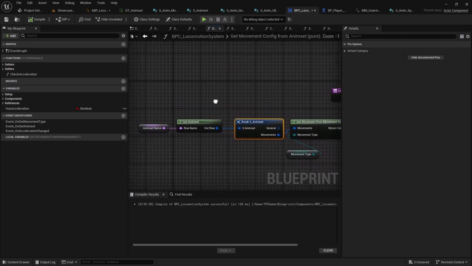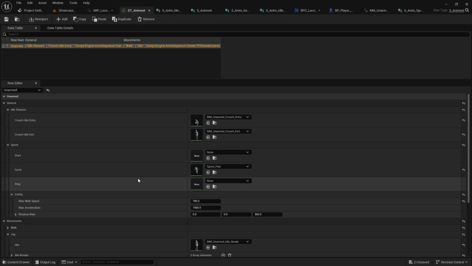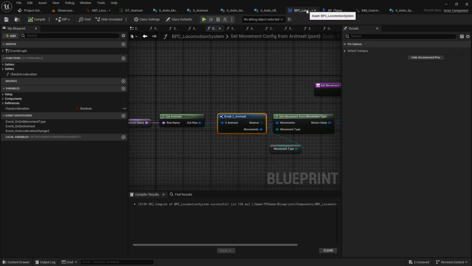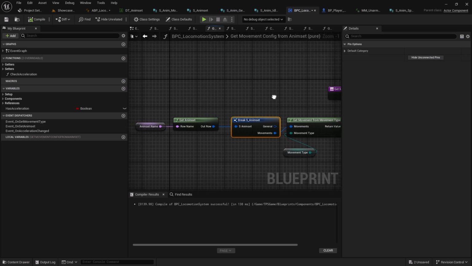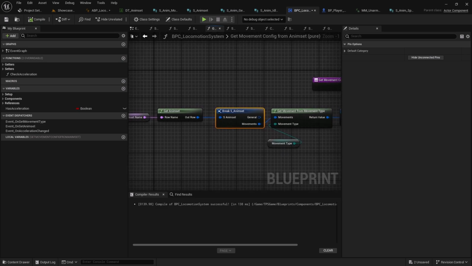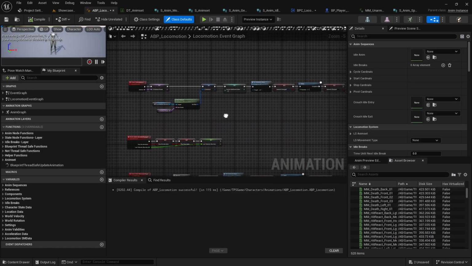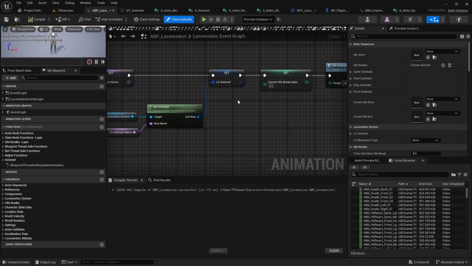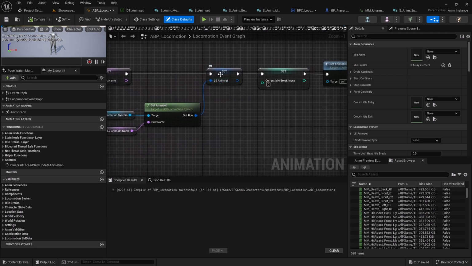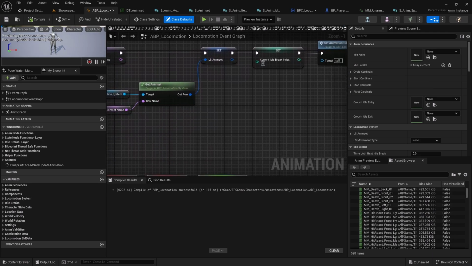Okay, now we have those stuff here, and we have resolved the ABP locomotion component as well. And I think now we can go to the ABP locomotion level and compile, and now that error has gone because the anim set has now been set up properly.